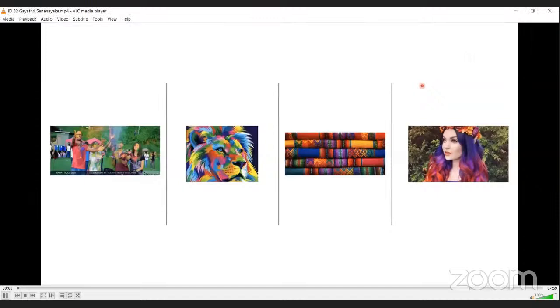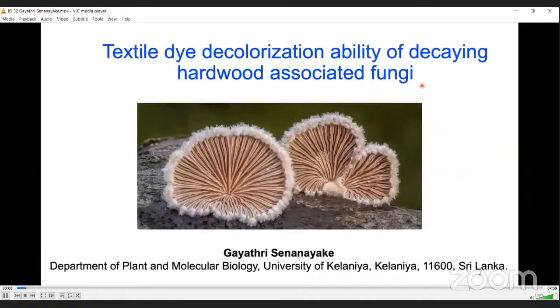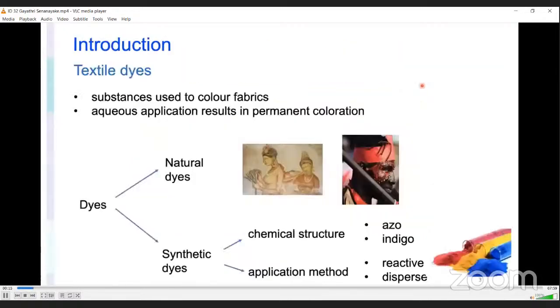Colors give an amusing pleasure to the eyesight. But today, I'm not going to talk about colorization, but about textile dye decolorization using hardwood-associated fungi. I'm Gayatri Senanayake from University of Kelaniya. Moving on with the introduction, what are textile dyes? They are the substances used to color fabrics, and their aqueous application result in permanent coloration. Dyes can be divided as natural dyes, which are extracted from plants, minerals, and animals, and as synthetic dyes.